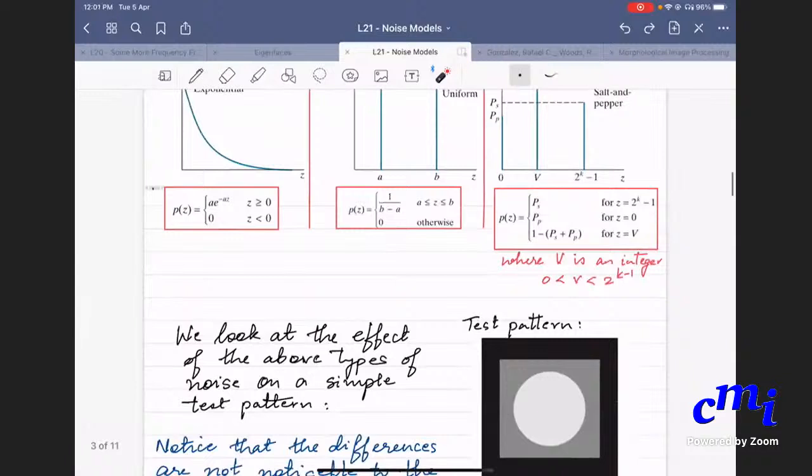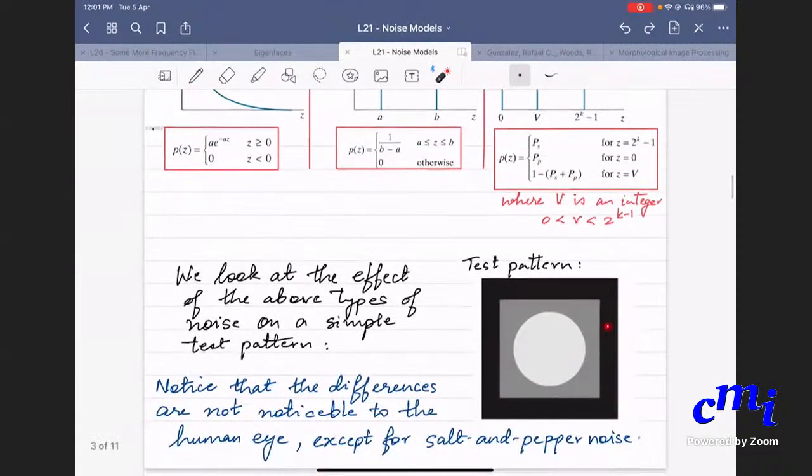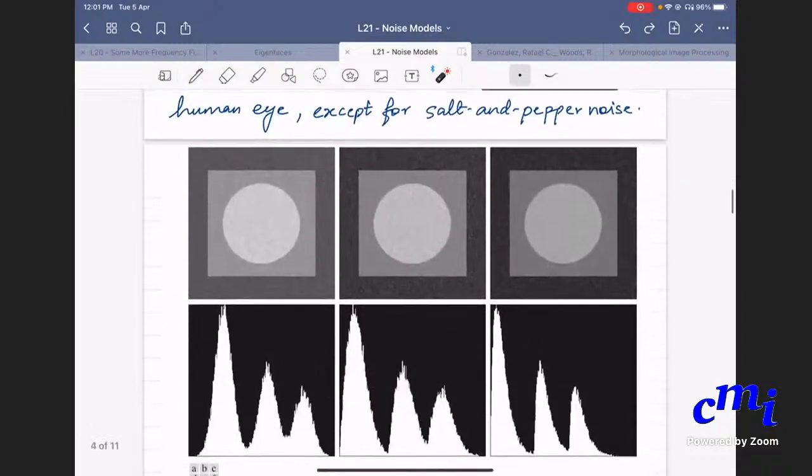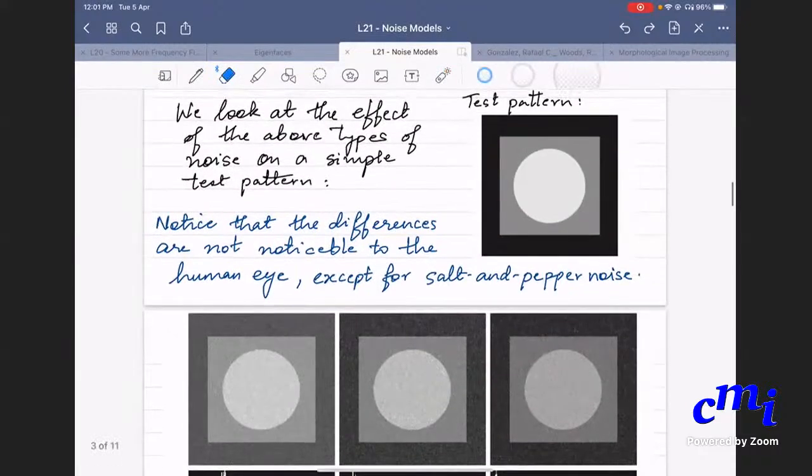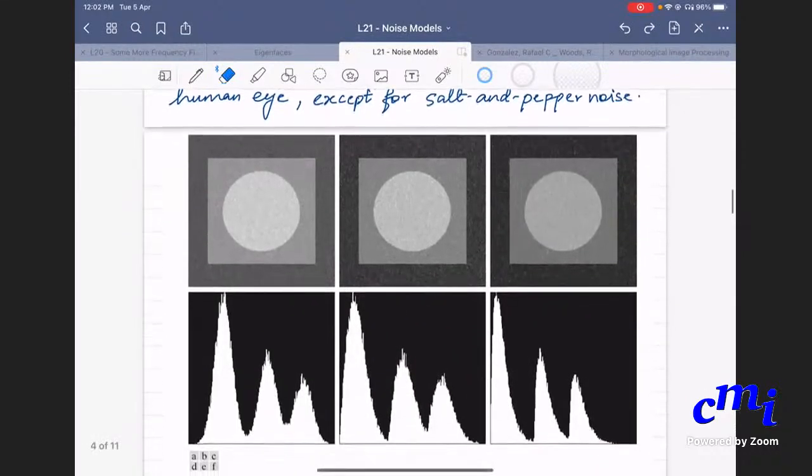So to understand all these kinds of noise better, we can look at the effect of all these types of noise on a simple test pattern, which consists of just 3 levels of intensities. So here are the first 3: this is Gaussian noise, Rayleigh noise, and Erlang. Now, if you just look at these images like this, there is no way you can make out the difference. By looking at the images, you cannot say what kind of noise is in the image, right? So for that, one has to always look at the histogram.